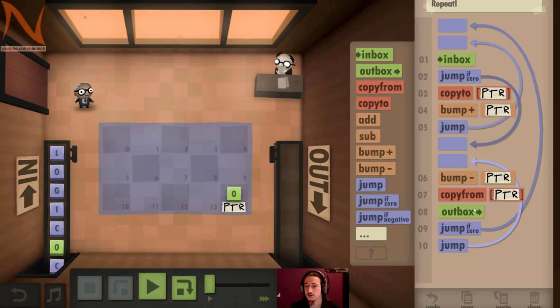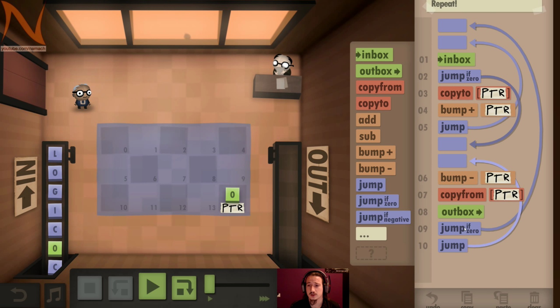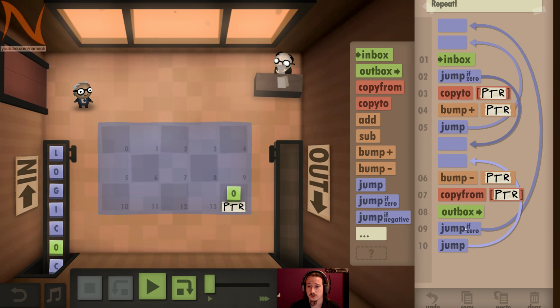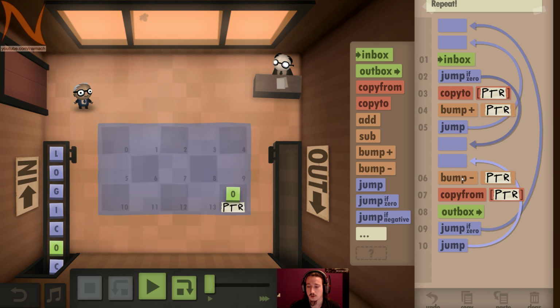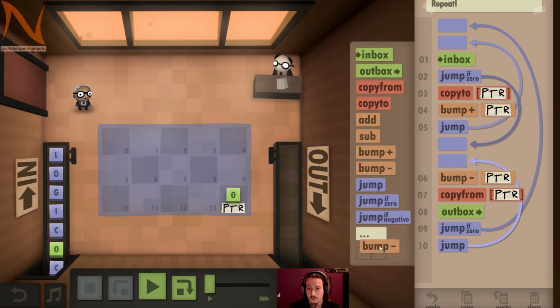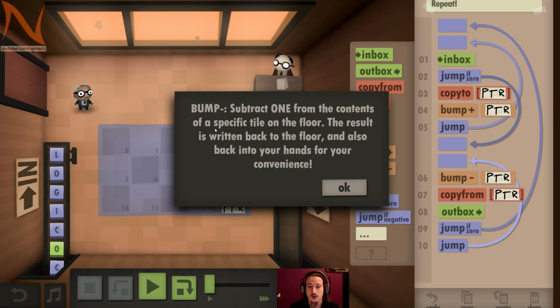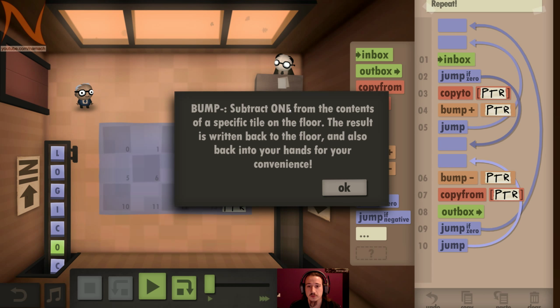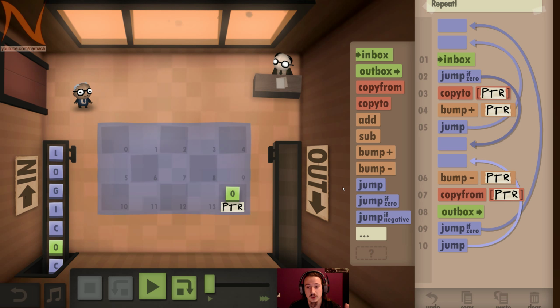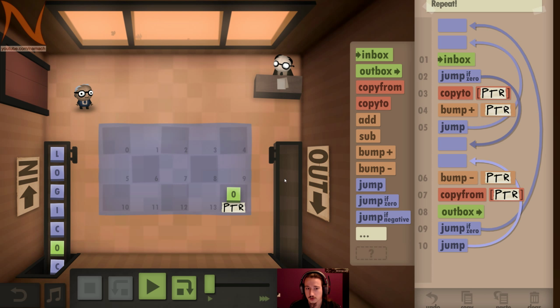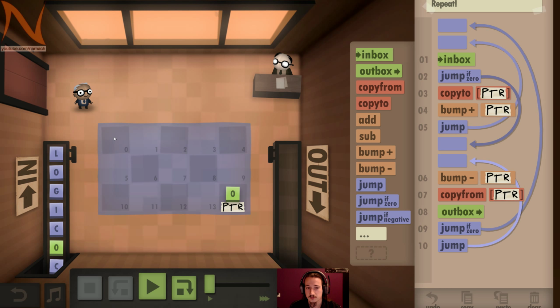That makes complete sense. So that means, if we bump something positively or negatively, then we keep the number in our hands, I think. So subtract 1 from the contents of a specific tile on the floor. The result is written back to the floor and also back into your hands for your convenience. So after we do this, we know if it's going to be a 0 or not.